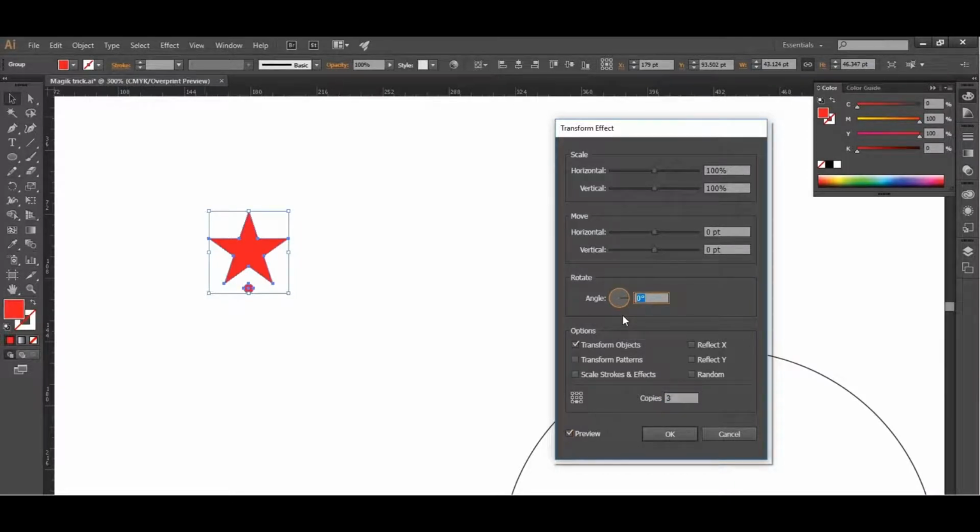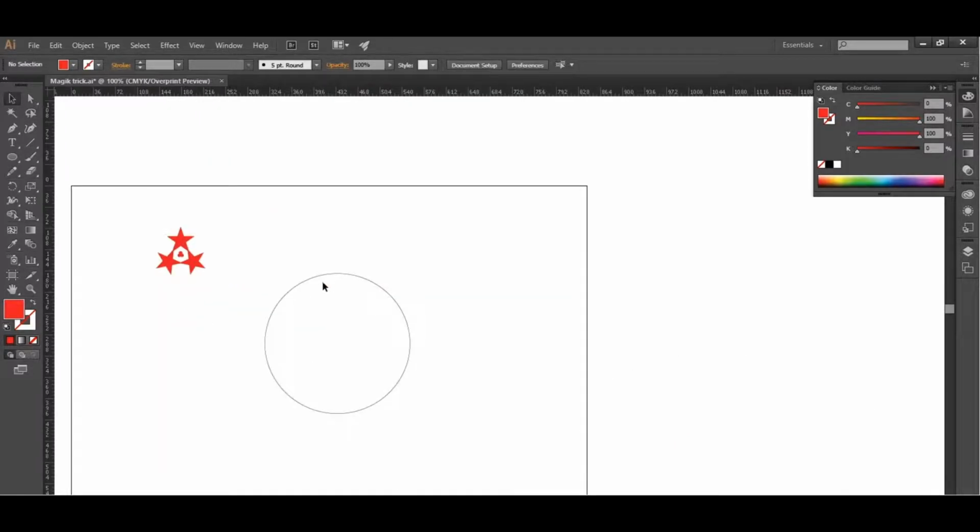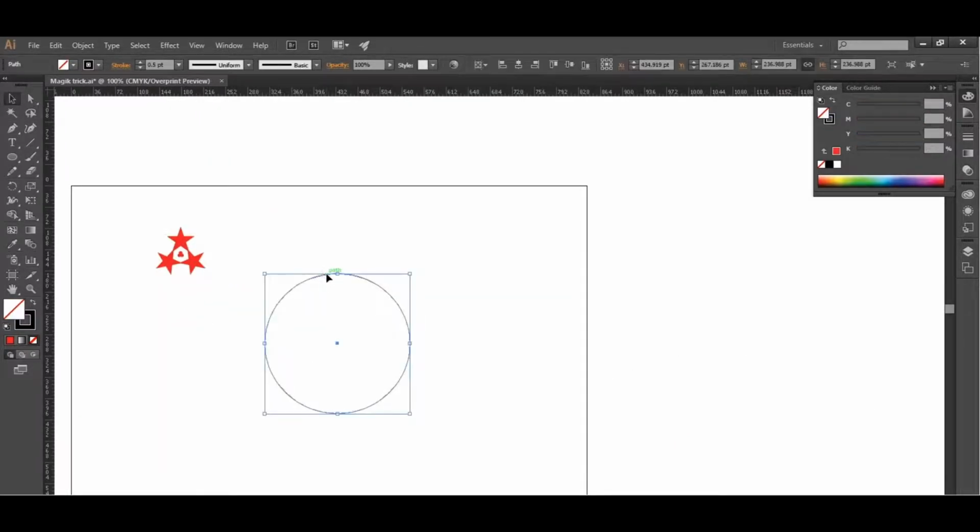Actually a circle is 360, 360 divided by the 3 copies I need, so 360 divided by 3. You can see that it automatically takes 120 degrees, and press OK. And now I am going to rotate these objects around this circle.